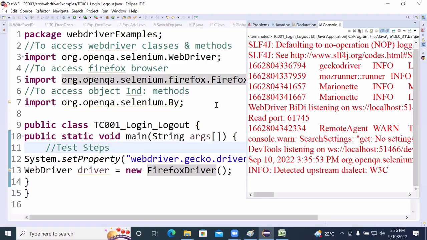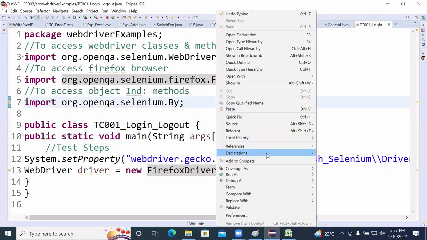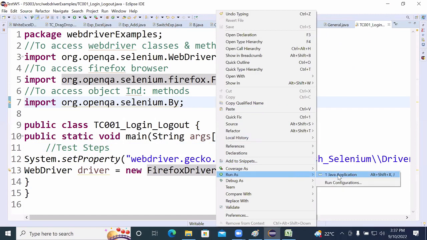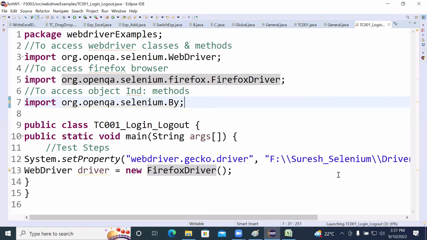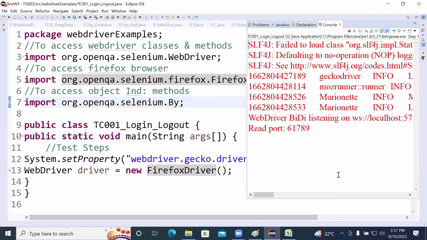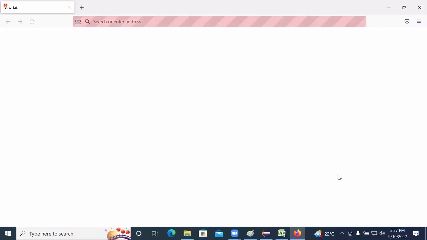Automation is done or not? So we have to launch the browser. Who launched the browser here? Okay. Let me run once again. Now you can see run as. What is the option we got? Java application. Now see the output. What is the output he got? Browser got launched. So that is what your automation testing.